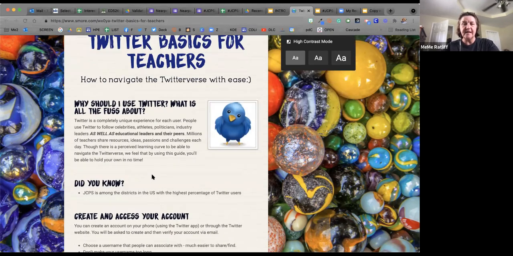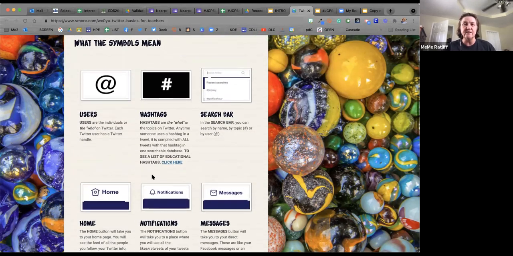And it's as basic as I can get with Twitter. And I want to scroll down and go to what the symbols mean on Twitter, because a lot of people, when they're just getting started, don't know the difference. The @ sign is the person. That is the who and the user. I am @MeMe3RAT. That is my person on Twitter. I tweet, and I try to get you all to tweet using the hashtag JCPSHPE. Now that's the topic. So the @ sign is the user. The hashtag is the topic. And if you can remember those two things and understand how to use the search bar, then you can be good at Twitter. That's the only thing.